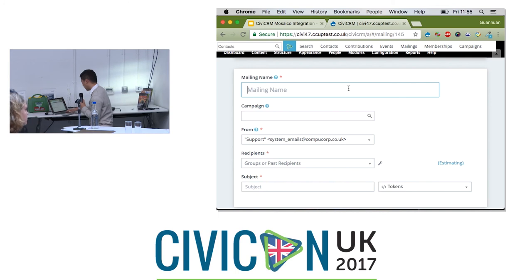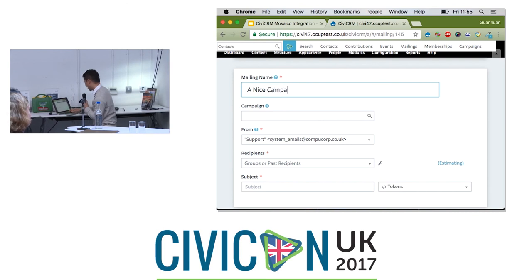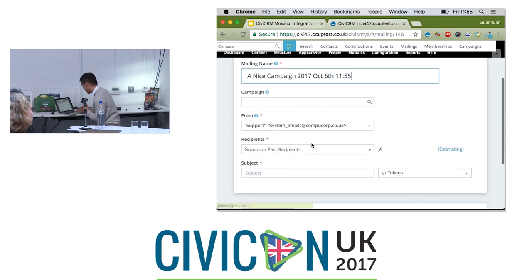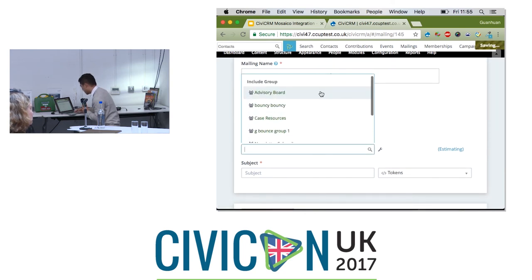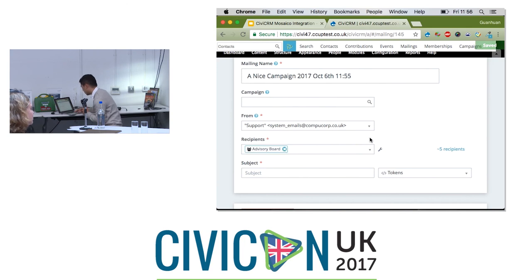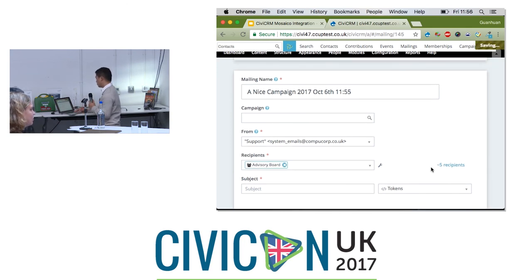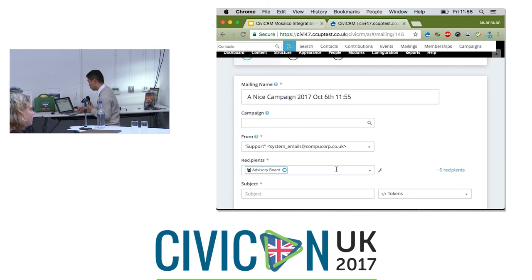So let's just call it a nice campaign 2017, October 6, 11:55. That should be fairly specific. And then you will select recipient groups, and as usual, the mailer will estimate how many recipients are in the group. And if you select multiple groups, it will automatically take out the duplicates in the groups.